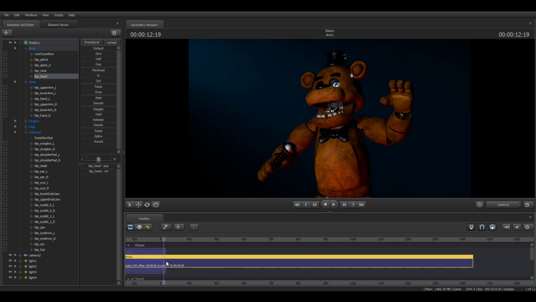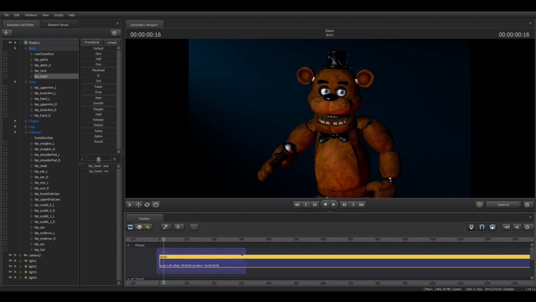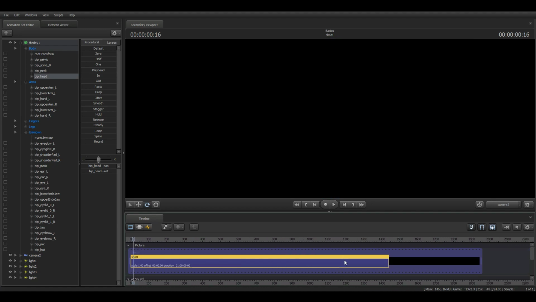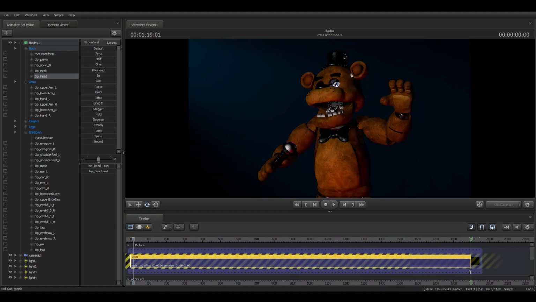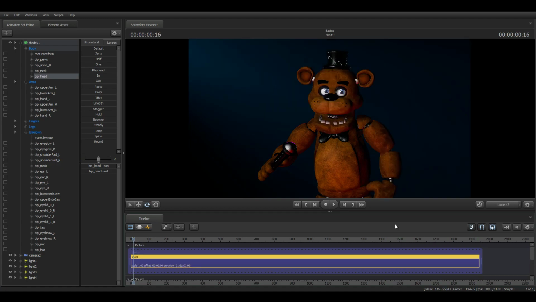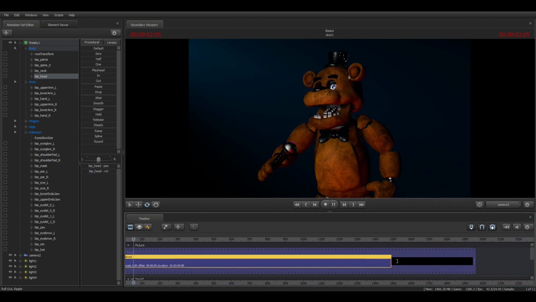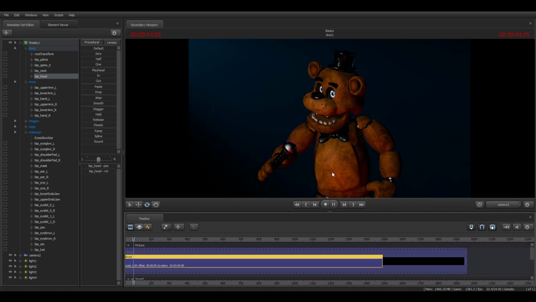And then to make it longer is just do the exact same thing but the opposite. So you just kind of extend it. So when you extend it like that, you have to bring the yellow thing with it, or else your animation won't work. So yeah. But yeah, so that's the simple basics of SFM.